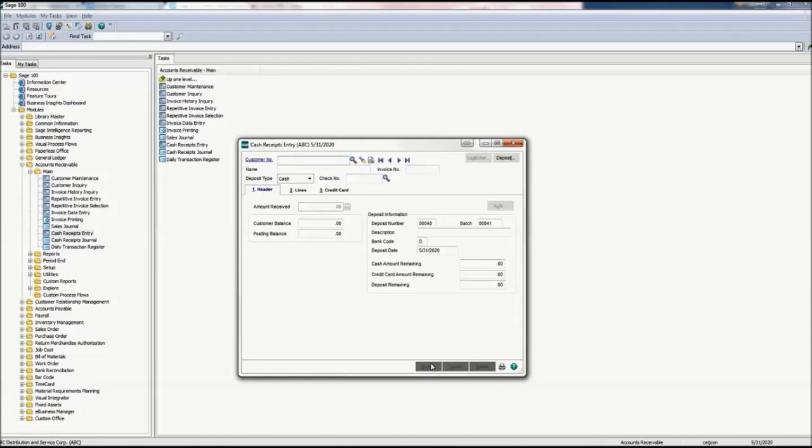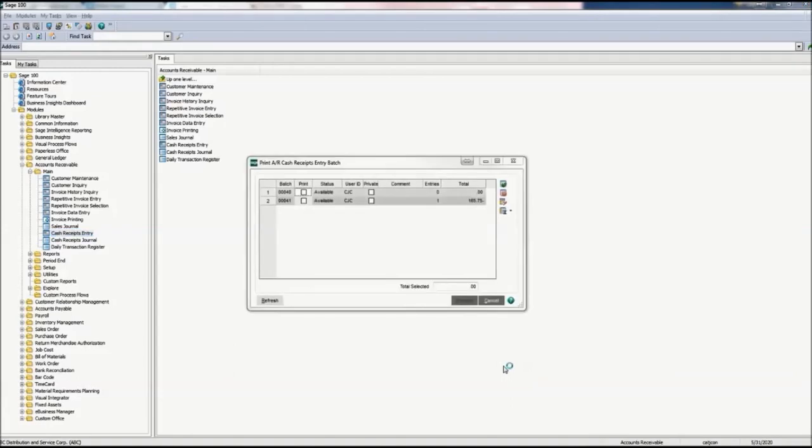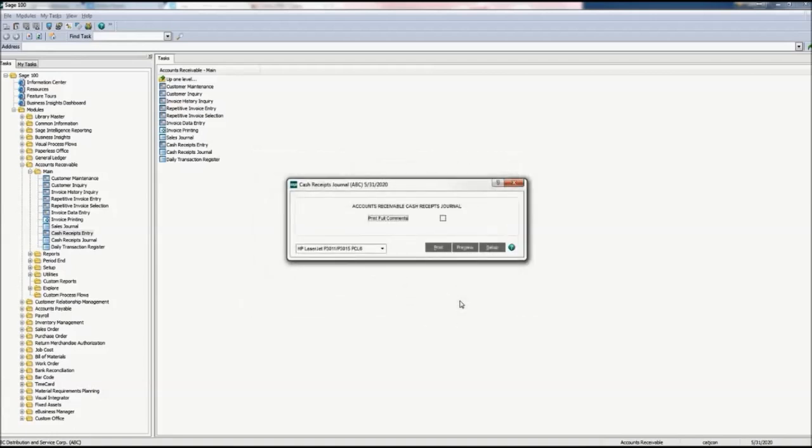In the same window, click the printer icon. The Print AR Cash Receipts Entry batch will open. Check the box to print and click Proceed. The Cash Receipts Journal window appears. You can choose to print or preview. Let's preview our reversal.